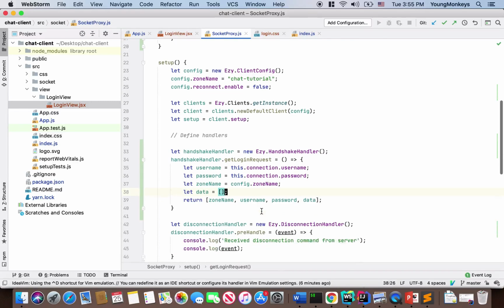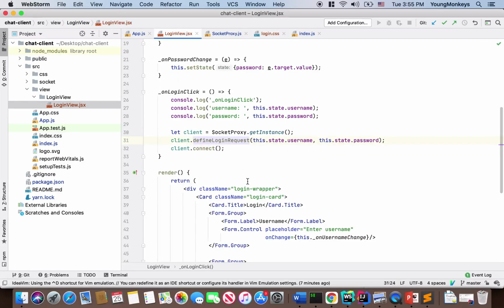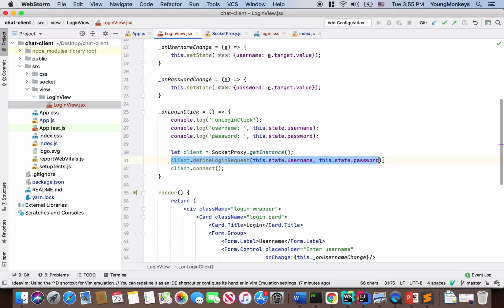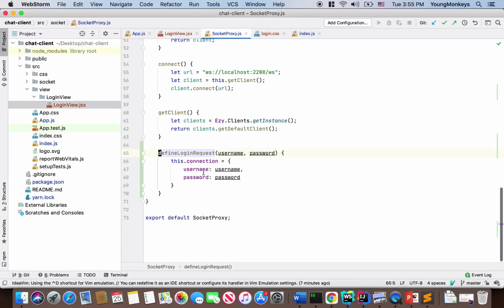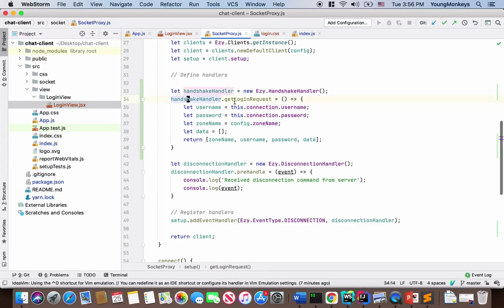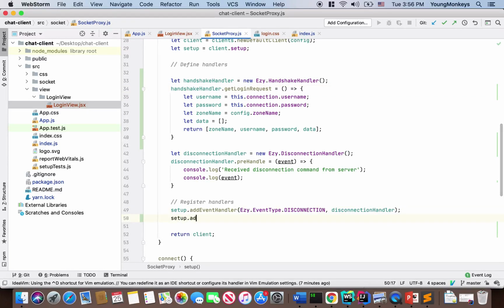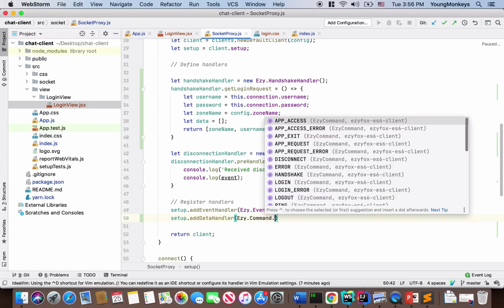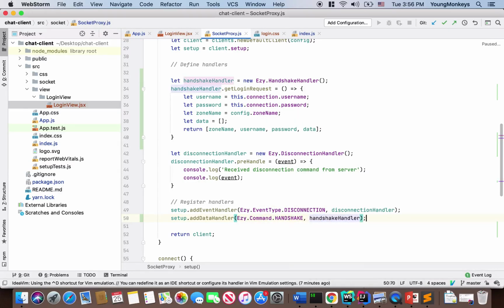Okay, so basically when I click on the login button, it defines a login request before calling connect to the server. So let's see. Okay, so it defines the login request by setting new values for the connection property of the proxy client. So here, and then the handshake handler will take these values before sending the login request to the server. And don't forget to add the data handler, which are the ezy.command.handshake and handshakeHandler. All right.